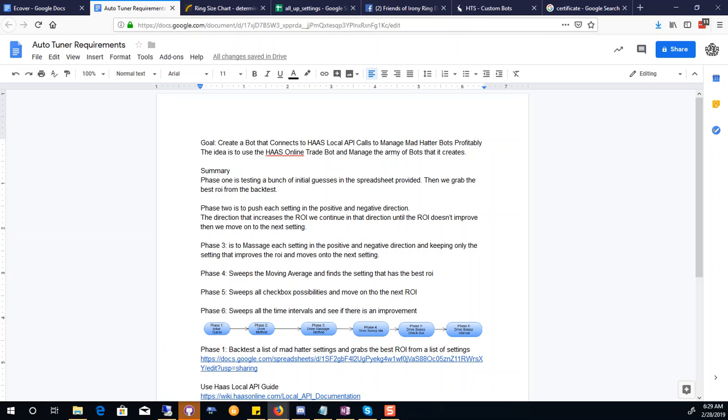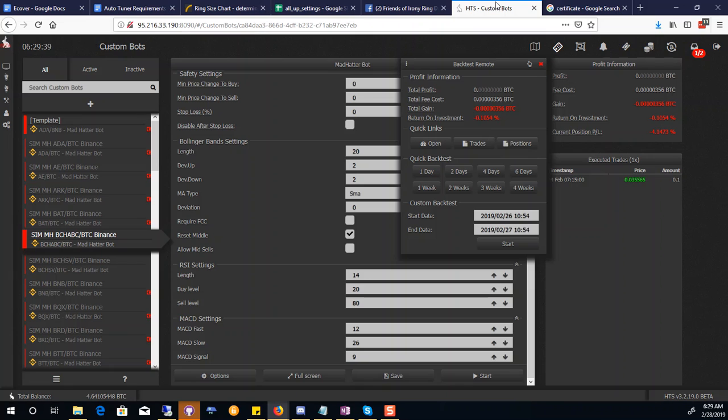That would be phase two, which is to push the setting in a positive or negative direction, whichever increases ROI. We continue in that direction until the ROI doesn't improve anymore. Then we move on to the next setting. So I'm going to go ahead and demonstrate that for now.